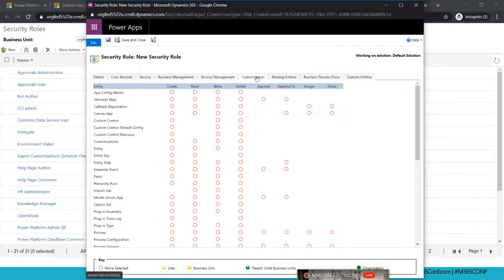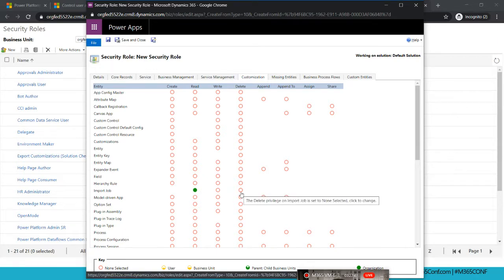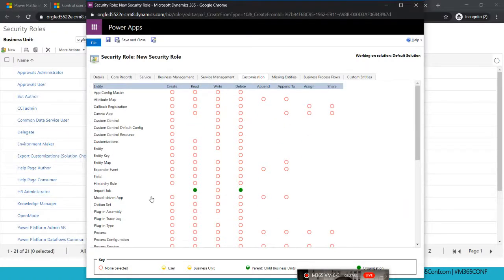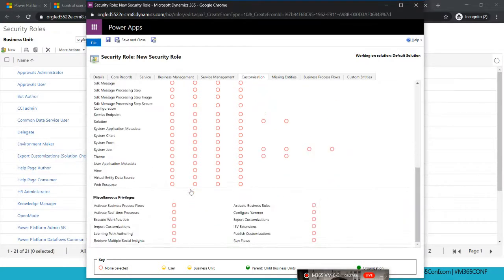And if I go to the customization, this is where I can define the different levels of permissions, or you can say rights, like whether I want to give, for example, the import job entity the read permission and delete permission, but not write permission. So these are the types of security you can define at the entity level, as well as some miscellaneous privileges that you can define in the security role. These types of security configuration are usually not possible in an environment which doesn't have a CDS instance.